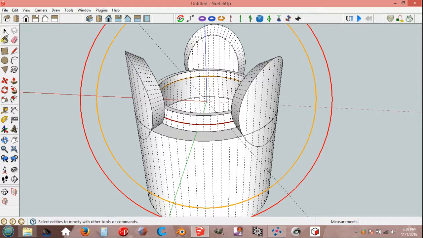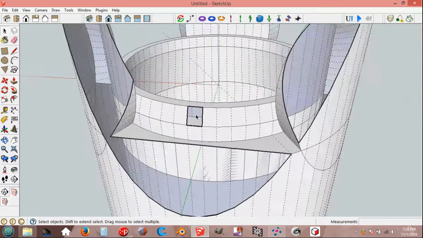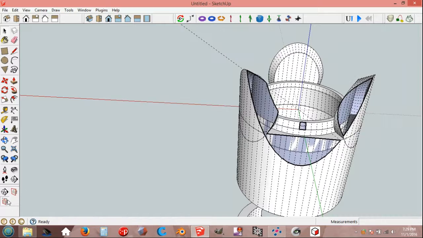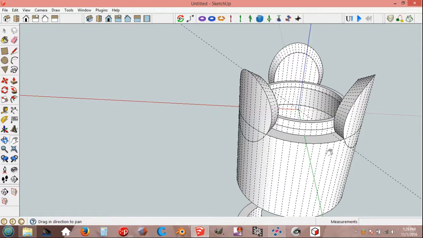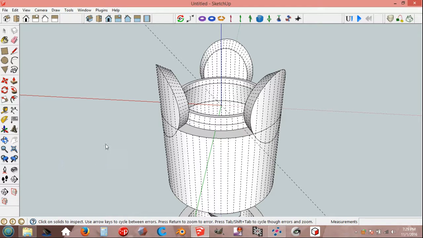Okay, select section plane and delete, section plane off. Tools, solid inspector. Looks okay, but here we have now two groups.